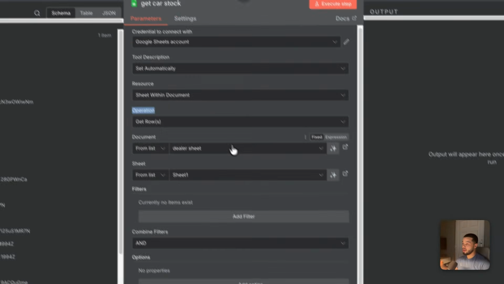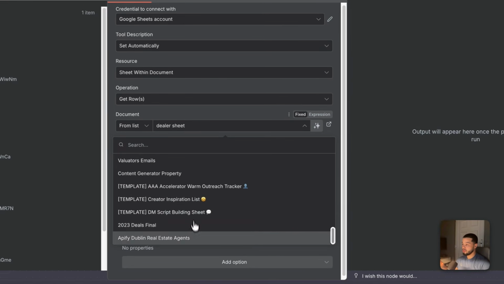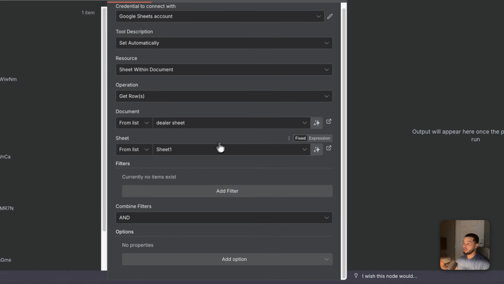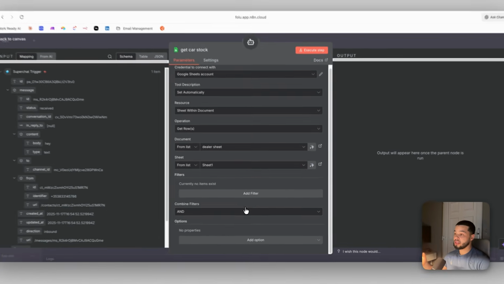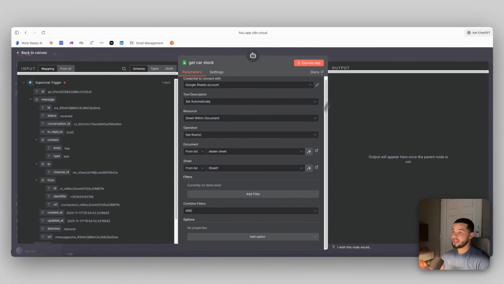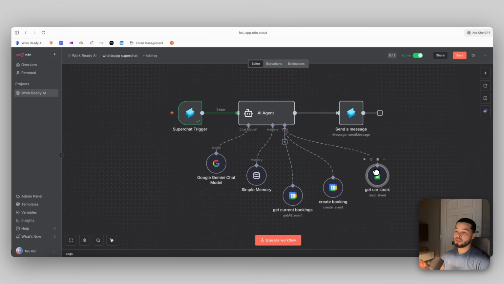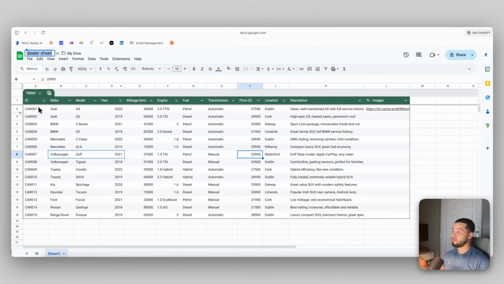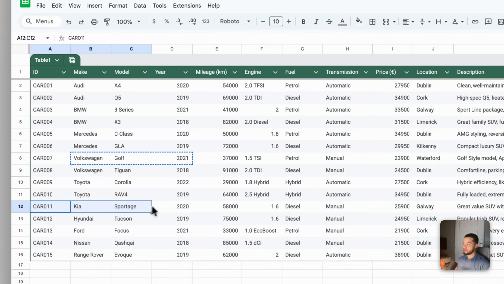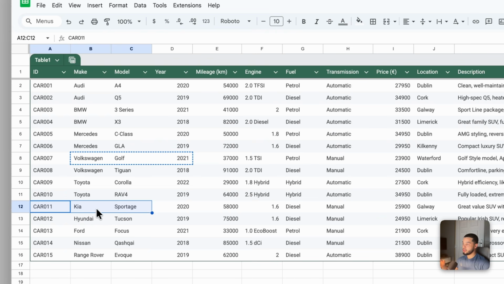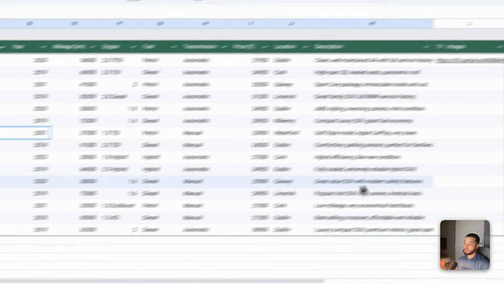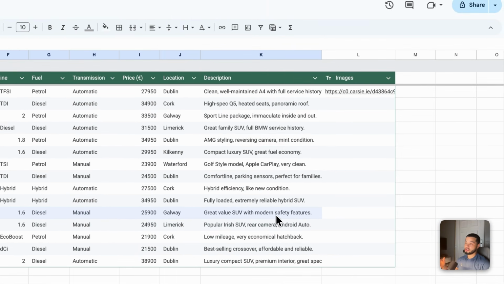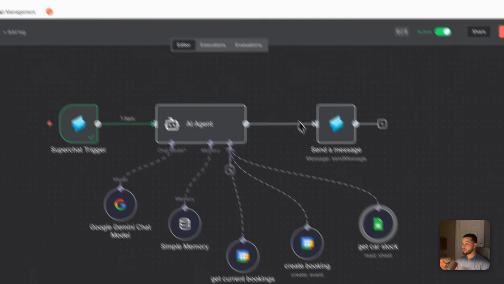So I'm going to come back over here and select that sheet from all of my sheets here. I'm going to select dealer sheet, and from the sheet we will just select sheet 1. After that, we can leave the rest of this as it is. What this is basically going to do is this tool is going to retrieve every car in this Google Sheet. So whenever somebody says, "Hey, I'm looking for a Kia Sportage," when it retrieves all of these cars, then it will know, oh, here's a Kia Sportage, and here's all of the details on that car. So that's why we add this.